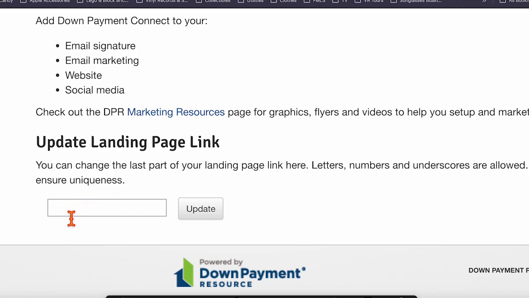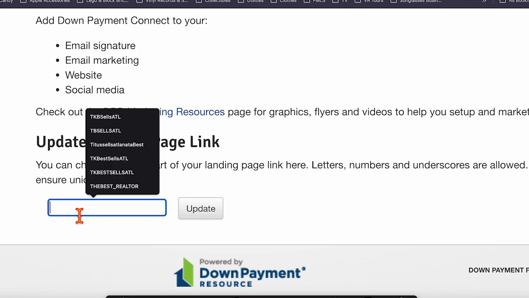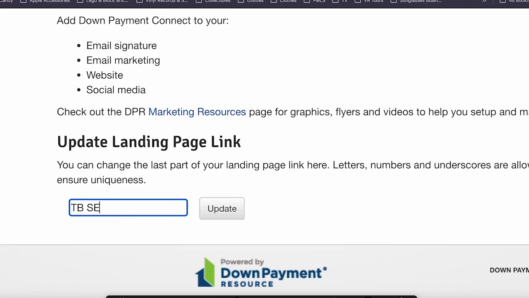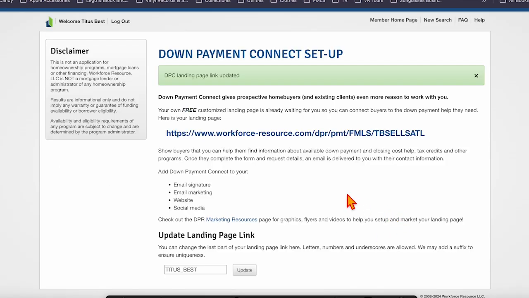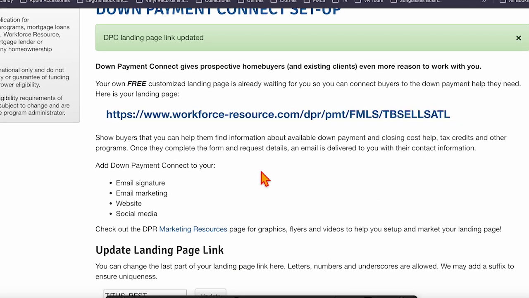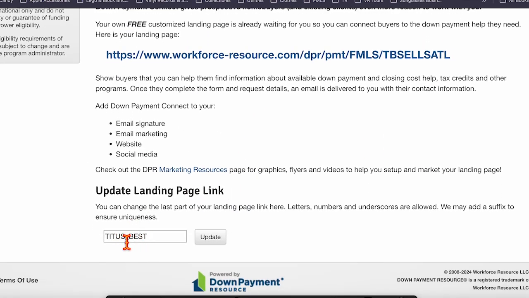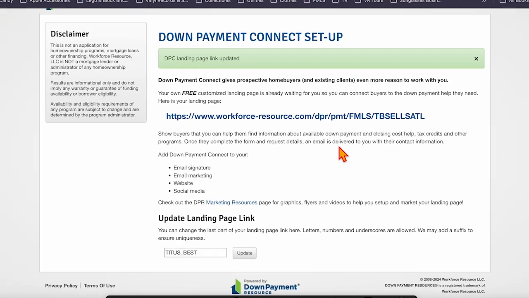If you want to just give it a unique name, then you can. Just go in there and type up whatever you like to type up. What did I have in here before? Oh, my TB Sells Atlanta, and click my update. And now you see it changes back, but the original link ending is still down here at the bottom, waiting for me to revert it back to what it was previously. So that's as far as you can go with the link and the customization of it, but a pretty nice feature to have in here.